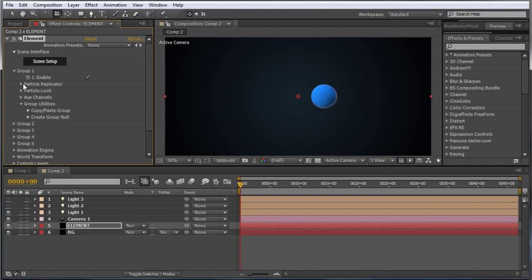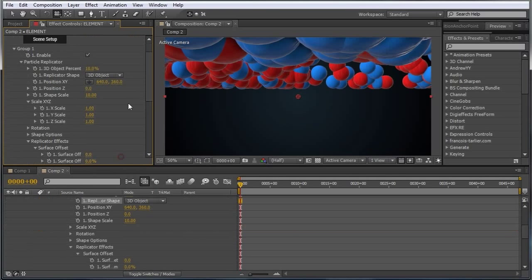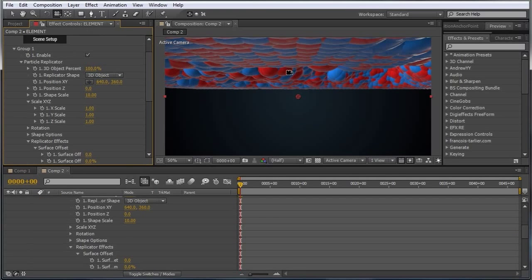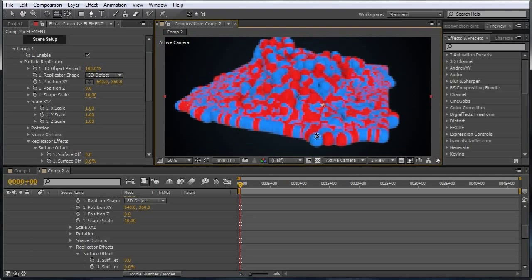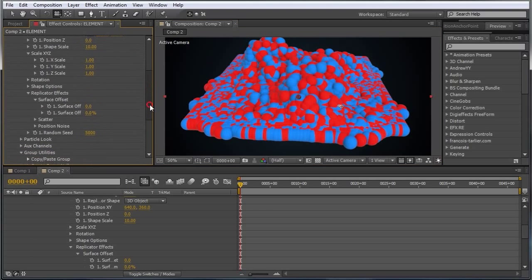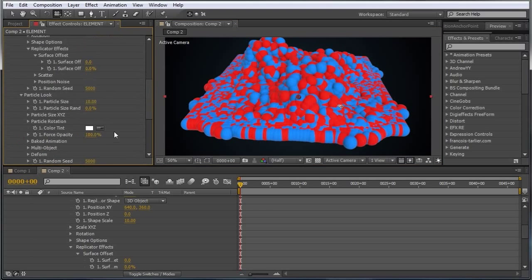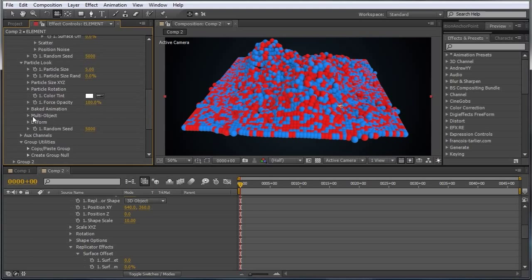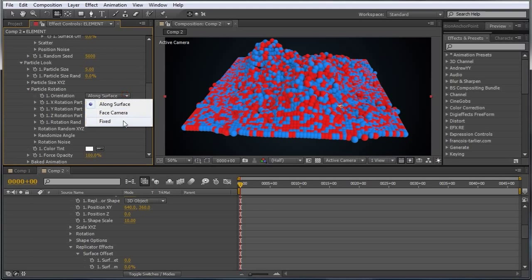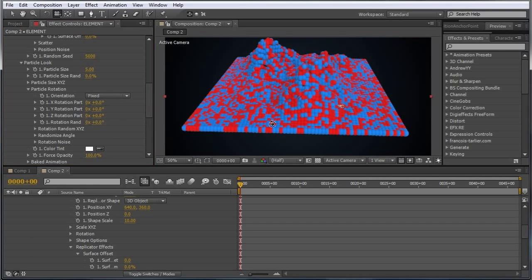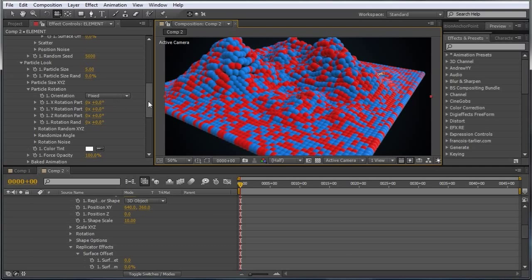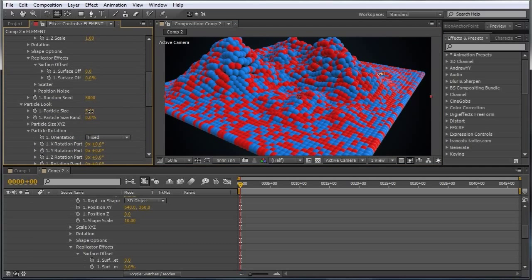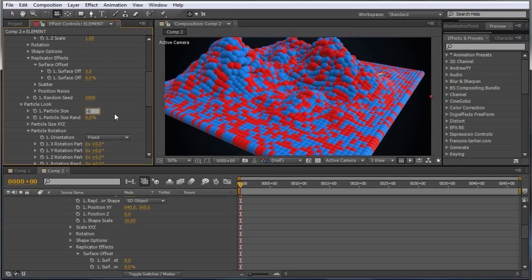Same again. Change the replicator to a 3D object, 100. Let's move back. Again, looking like a mess. Go to the particle look. You need to go to the particle rotation, hit fixed. And you can adjust the size. So that's it, maybe 6.